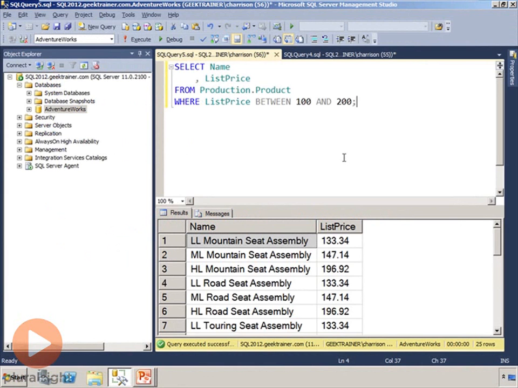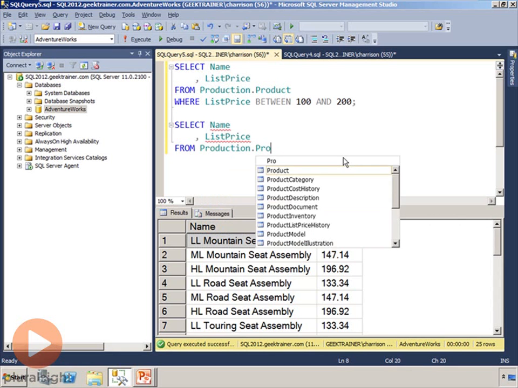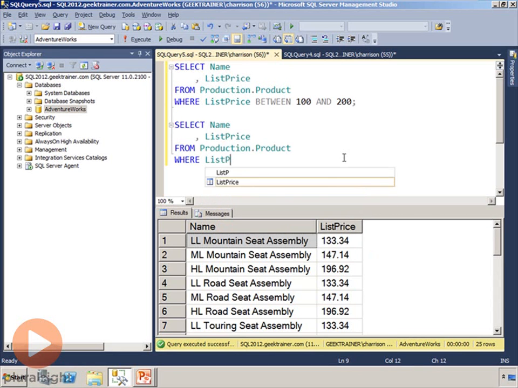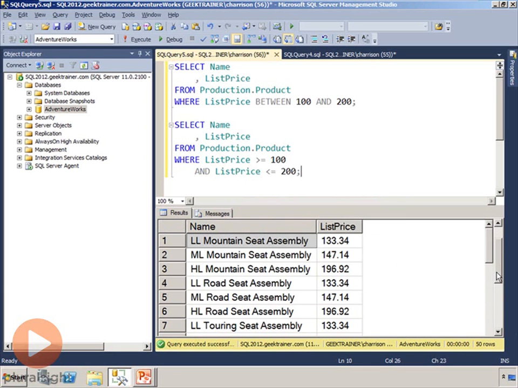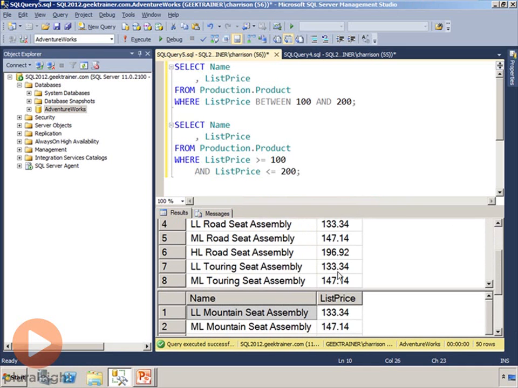Now, the way that we can then go back to our little query here and rewrite this is we could actually say select name and list price from production.product where list price is greater than or equal to 100 and list price is less than or equal to 200. Now, if I execute both of these queries, what you're going to notice is that I'm going to wind up with the exact same set of results.